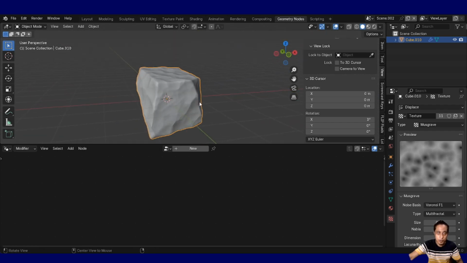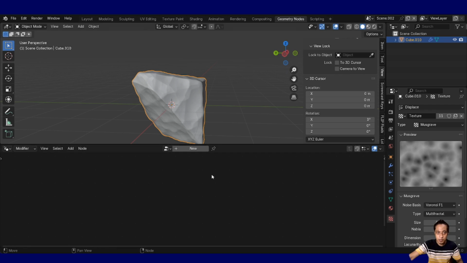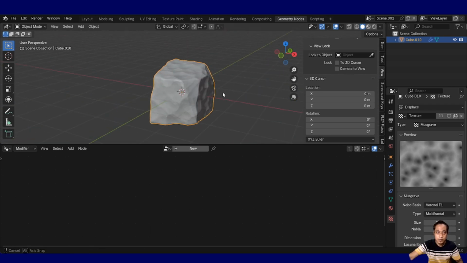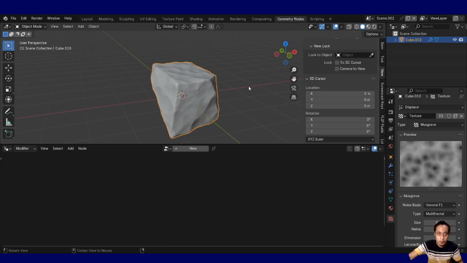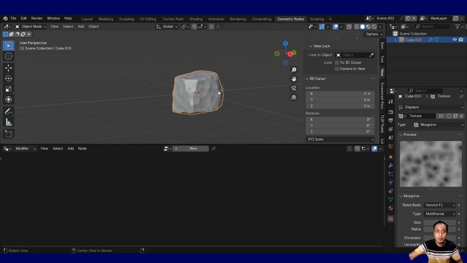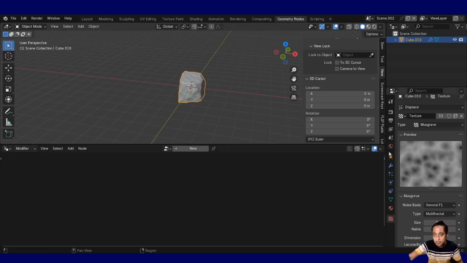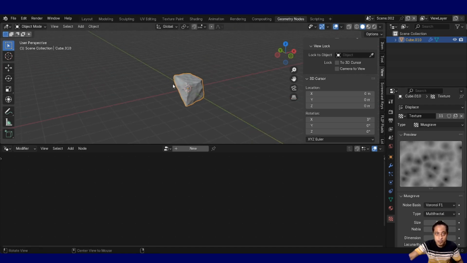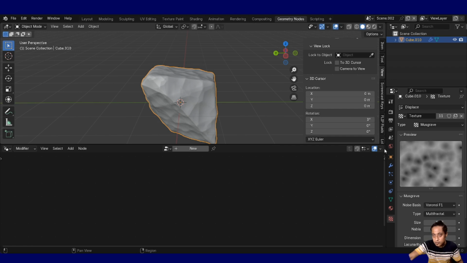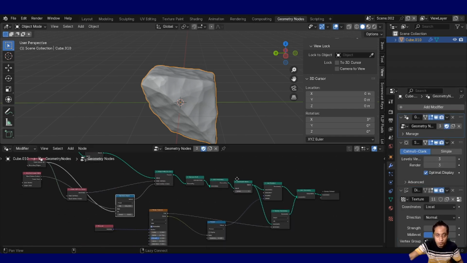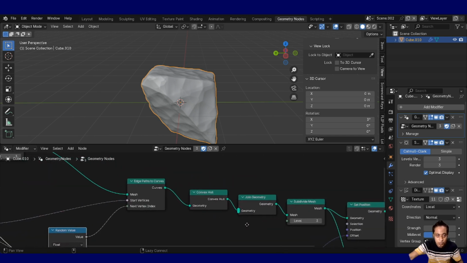So having said that, let's go ahead and make some more of these rocks. What we have in these is, I'll show you in brief what drives this rock. For that, I'm going to show you the geometry node setup.